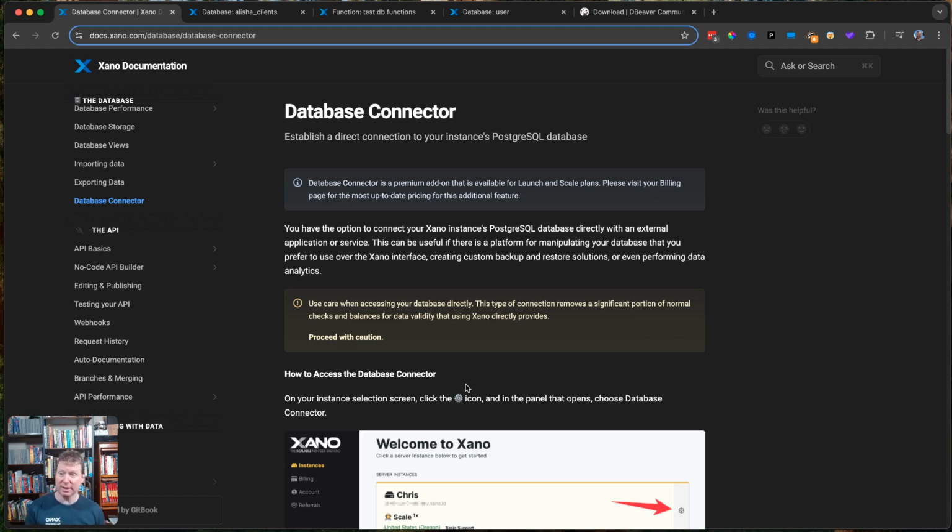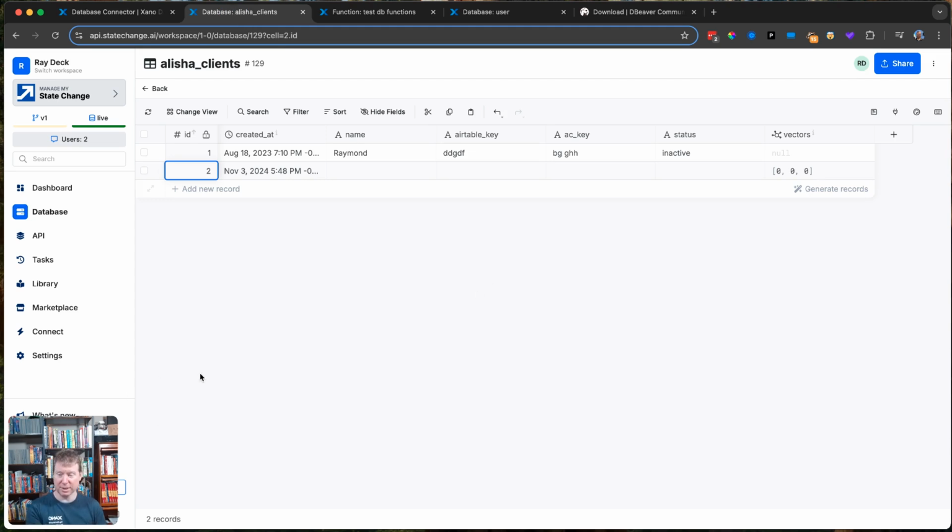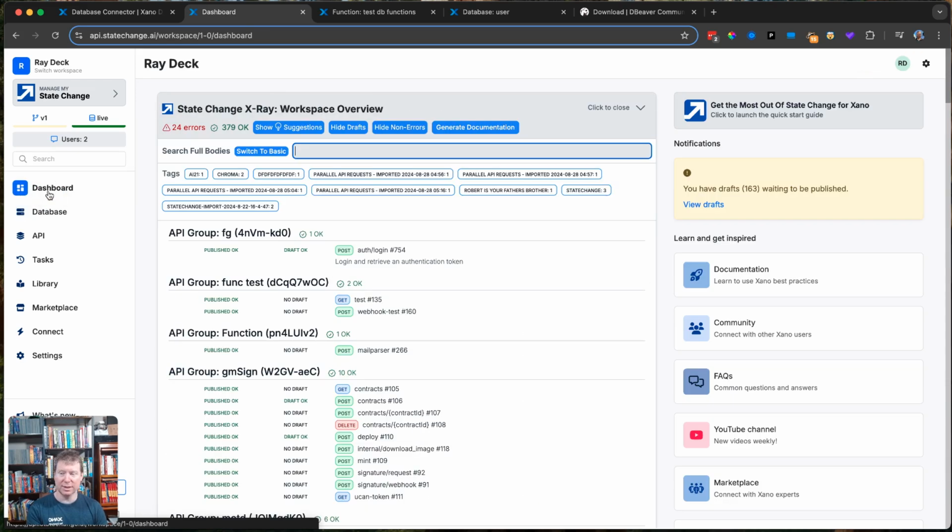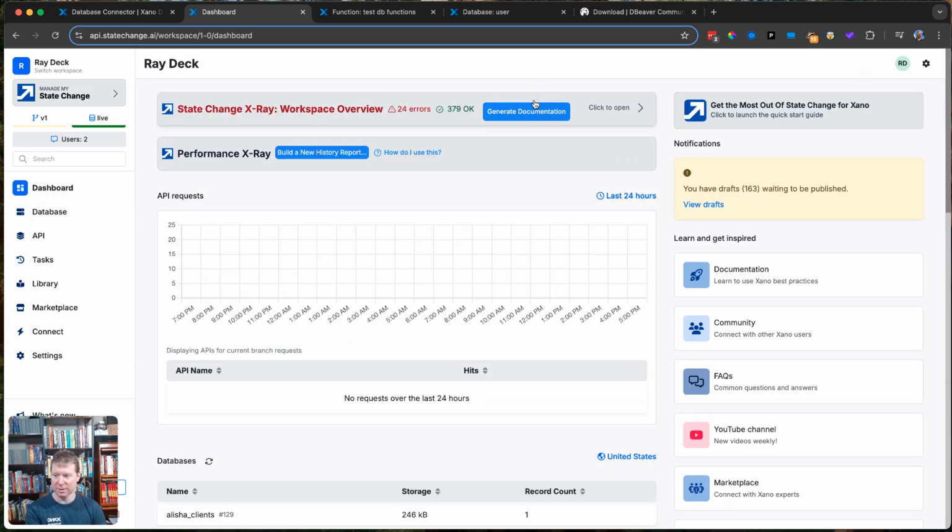But today we are going to take a look at the Xano database connector, how to get it activated, and how to get some value out of it right away. So let's turn our attention back to our Xano instance where we were looking at this database, and we can take a look at the dashboard and see all the stuff going on. And this is with the extension, of course.